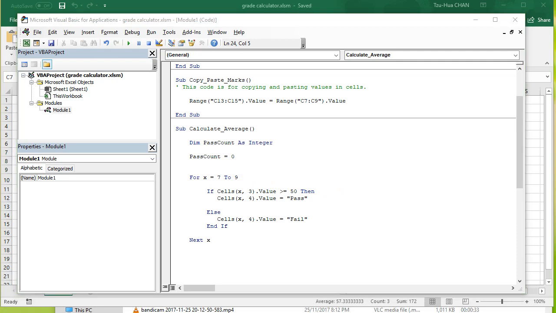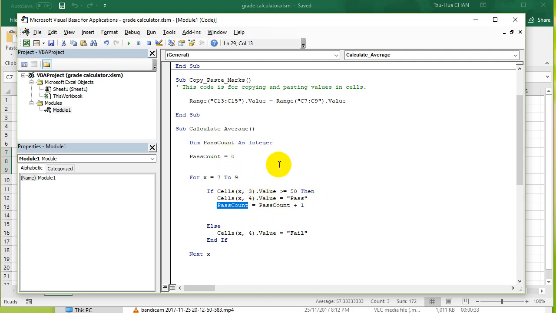So when I cycle through it, every time I discover that someone has passed, I add 1 to the pass count variable. So pass count equals pass count plus 1. That means whatever is in pass count right now, plus 1 to it, and then put it inside pass count again. So if someone has passed, it'll be 0 plus 1, which will be 1. And then it'll go through again for the next iteration. And then if someone passes again, it'll be pass count equals 1 plus 1, which will be 2. If they don't pass, then nothing happens to the pass count variable.